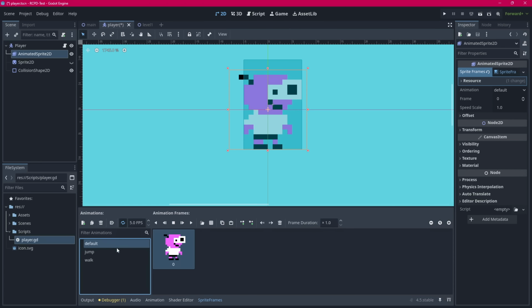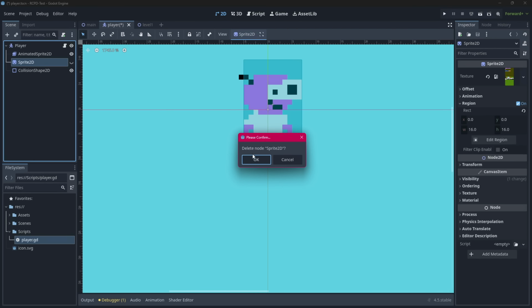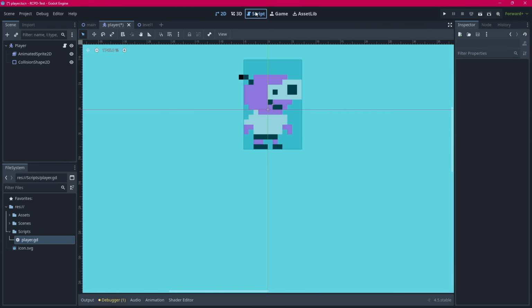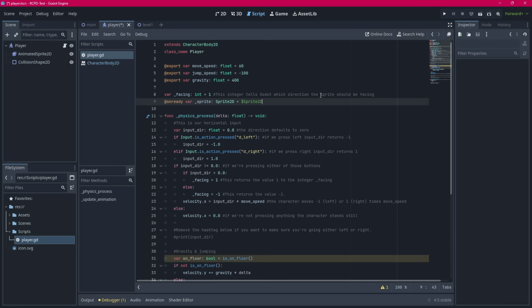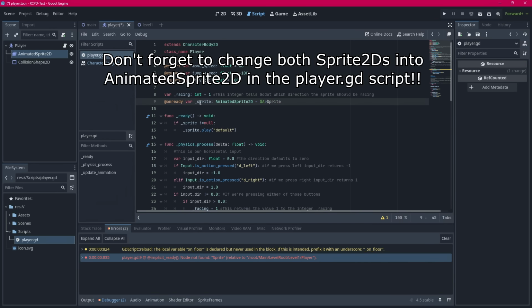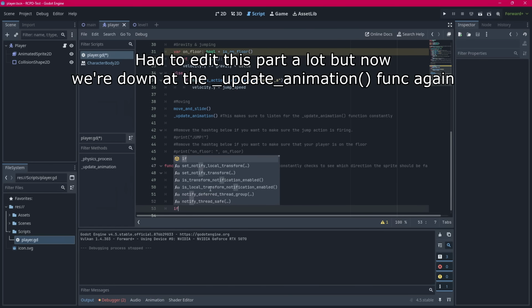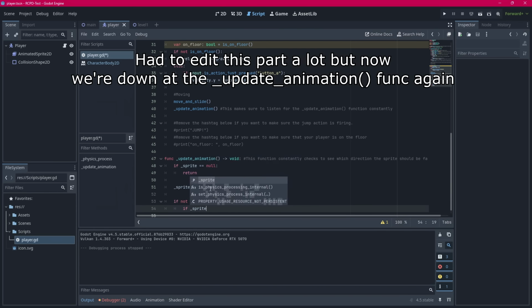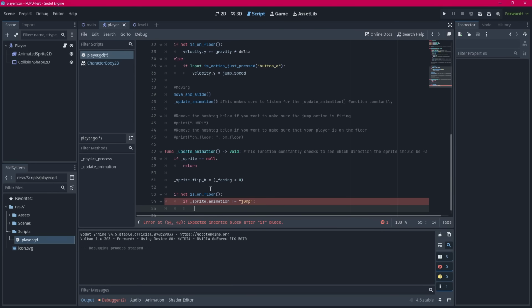And at this point, we have default, walk, and jump. 3 animations, 2 of which only have 1 frame, and 1 which has 4 frames. And now we're ready to wire this into code. If not is on floor, and if sprite animation is not jump, sprite.play jump.